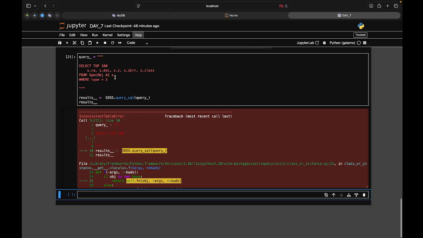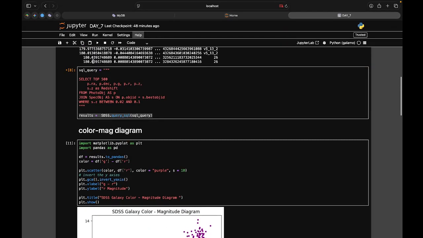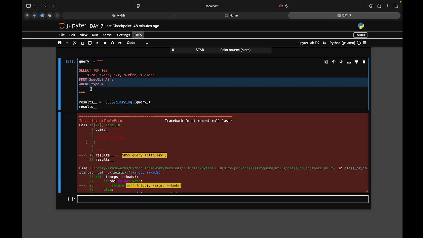I have to check where is the error. Somewhere else I have used a SQL query. Okay, so let me check the query. Top 100 R3. Let's see, if this is correct, this is correct. The type is equal to 3. This is also correct. Then where is the error?